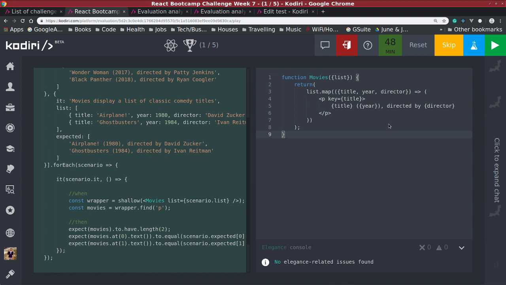Does that help, Nalofa? Yeah, so getting our list from our props, mapping over it with the title, year and director destructured, create a paragraph tag for each element in the array, give it a key, which is a good practice, and then render it as expected, like that.